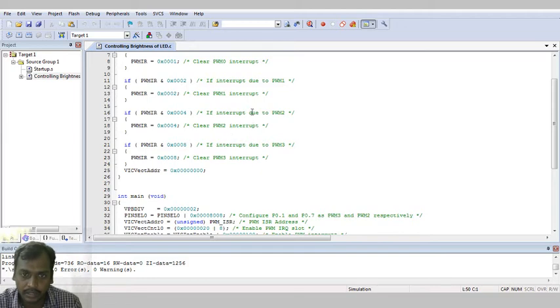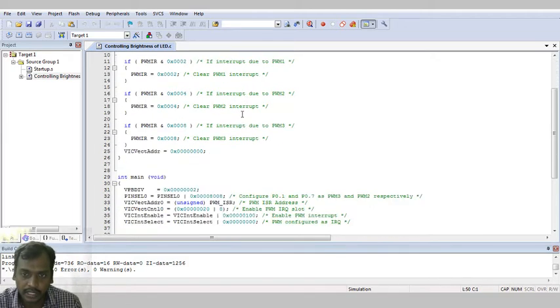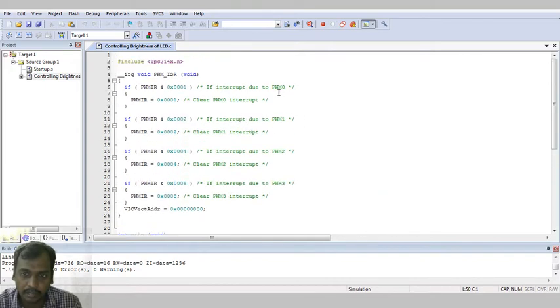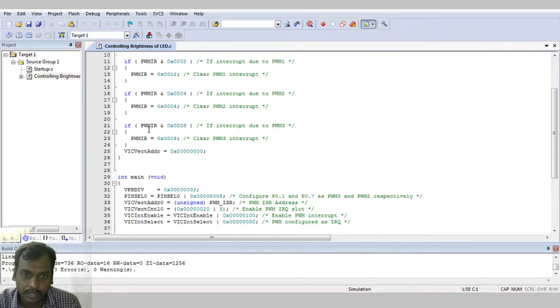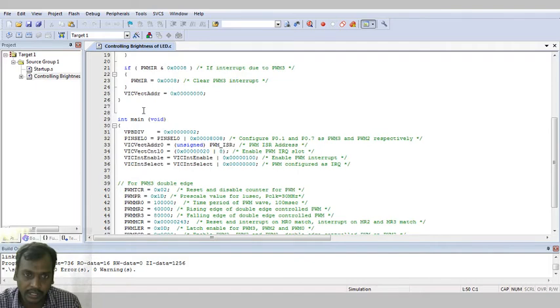So here we have created 4 interrupts, that is PWM0, PWM1, PWM2, and another interrupt, PWM3. If PWMIR & 0x008, if the interrupt is due to PWM3, then open the loop, PWMIR is equal to 0x008, clear the PWM3 interrupt. Close the loop, VIC vector address is equal to 0x000. Here close the loop.